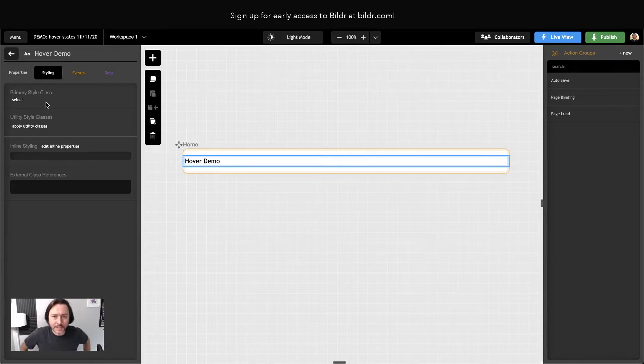All right, so this is a text box with nothing on it, and we have primary style class, utility style classes, and inline properties, and external class reference, which is a separate thing. It's way less often used, but I can describe that too. So primary style class, the way I think about that from a code perspective is it's almost more like adding a class to an element directly, like adding styles to a P or adding styles to an A, in HTML. But what it really is is a main style class that is sort of like the base.